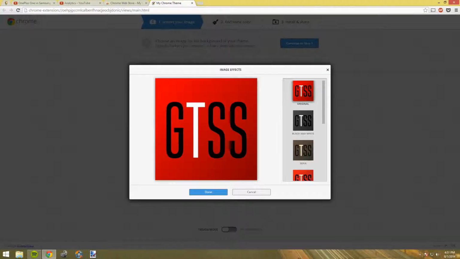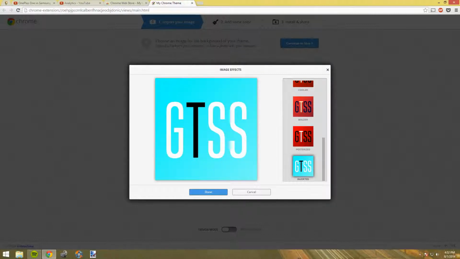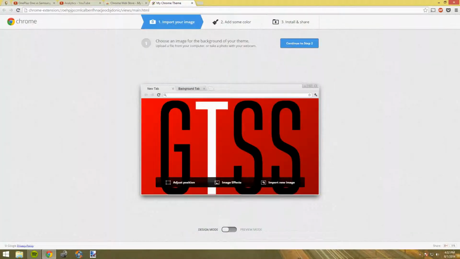The next thing you can do is add some effects to your image. Now, there's not a ton. I think there's only like six or seven of them, but you can pretty much make it black and white, sepia, warmer, which looks pretty good, cooler, bolder, posterized, and inverted. This is an interesting color scheme, but there are lots of cool effects you can add. I'm just going to keep it at original for now. Again, go ahead and click done.